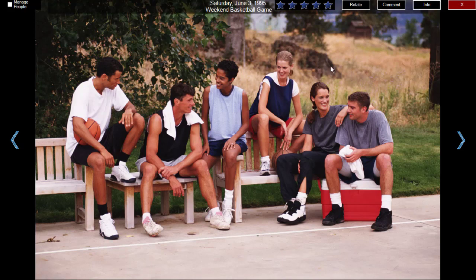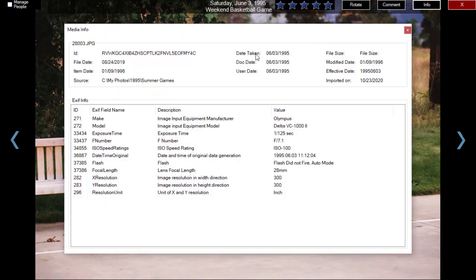The Info button will show information about the media file, including original source location and dates. This might come in handy if you ever wonder where in your computer Lammu imported the photo from.